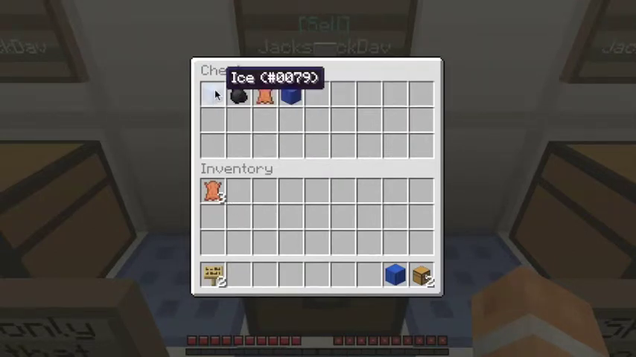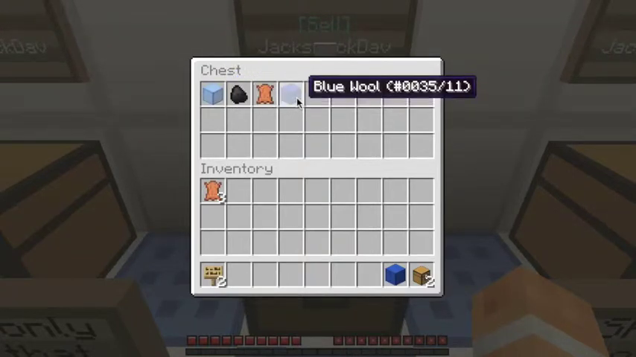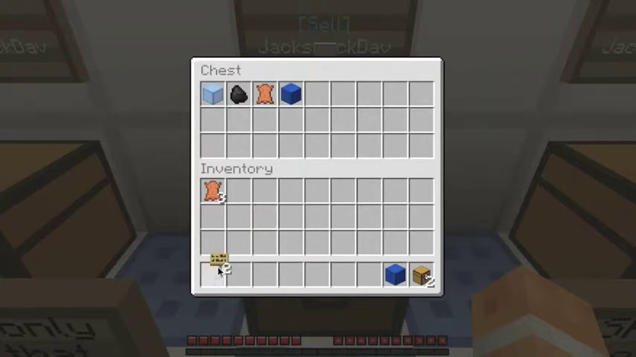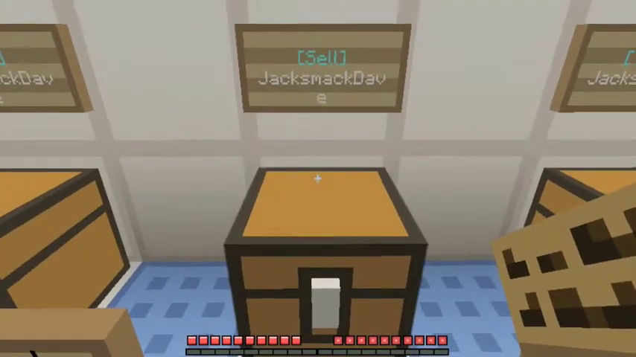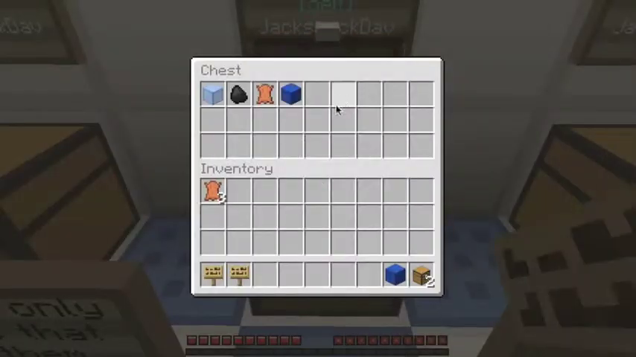So this chest will buy ice, it will buy coal, it will buy leather, and it will buy blue wool. But it won't buy signs or chests. Now if I put a sign in there, now it will buy signs as well. But I don't want that, so I'm going to take that sign out of there. If a customer came up to this, they would open up the chest and they would be able to drag items into the chest. And then the money would be taken out of my account and paid to them, just like they interacted with the admin shop.